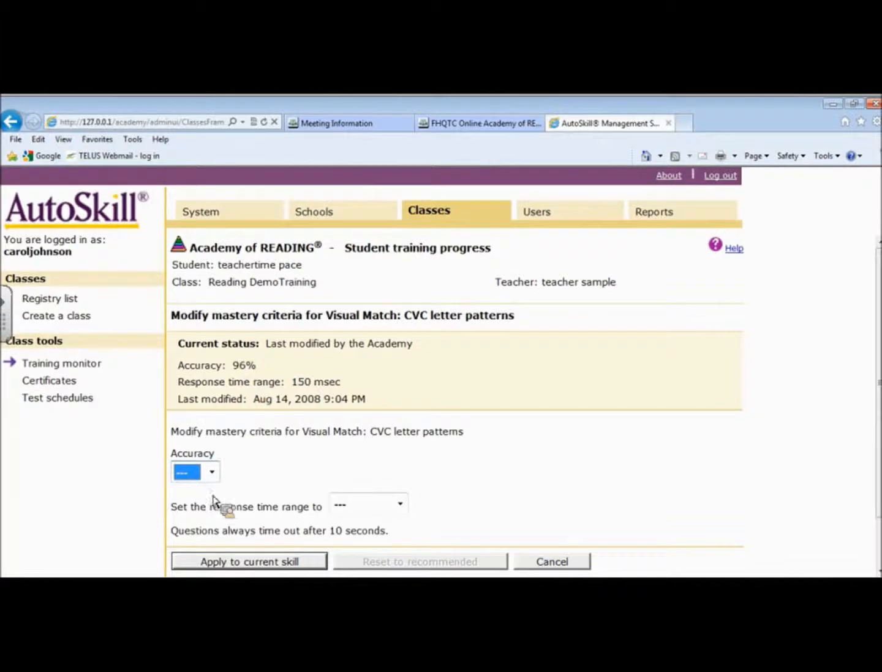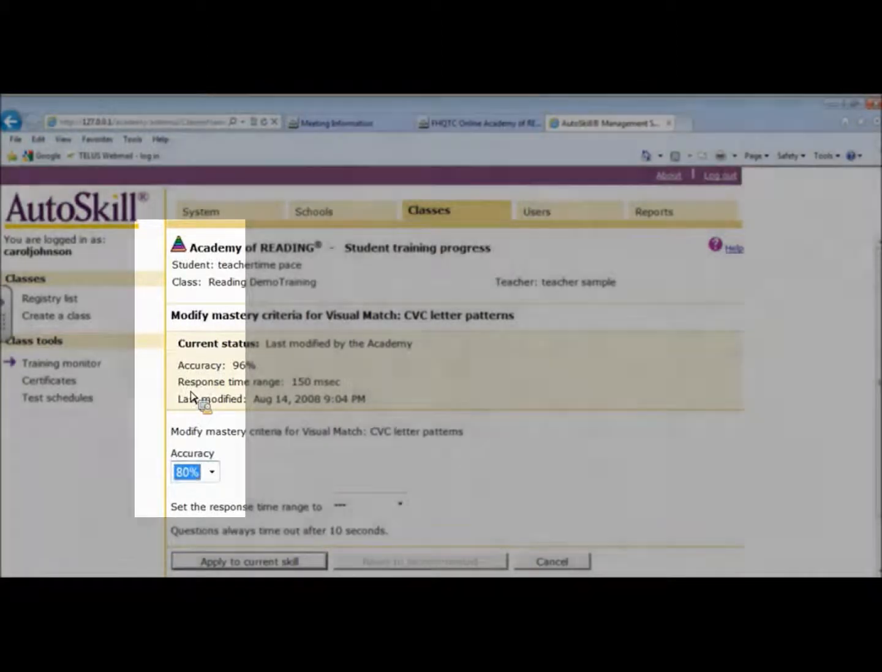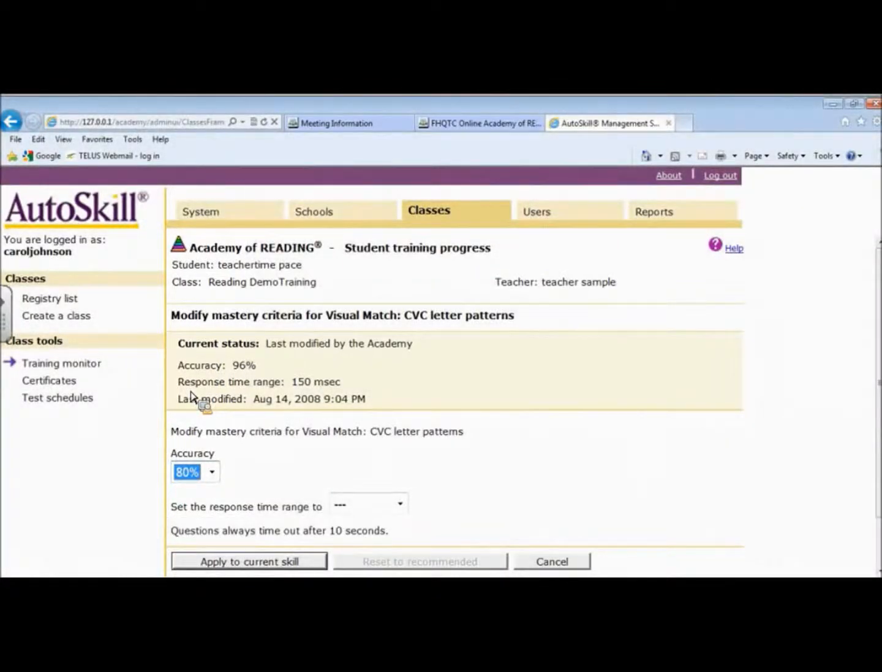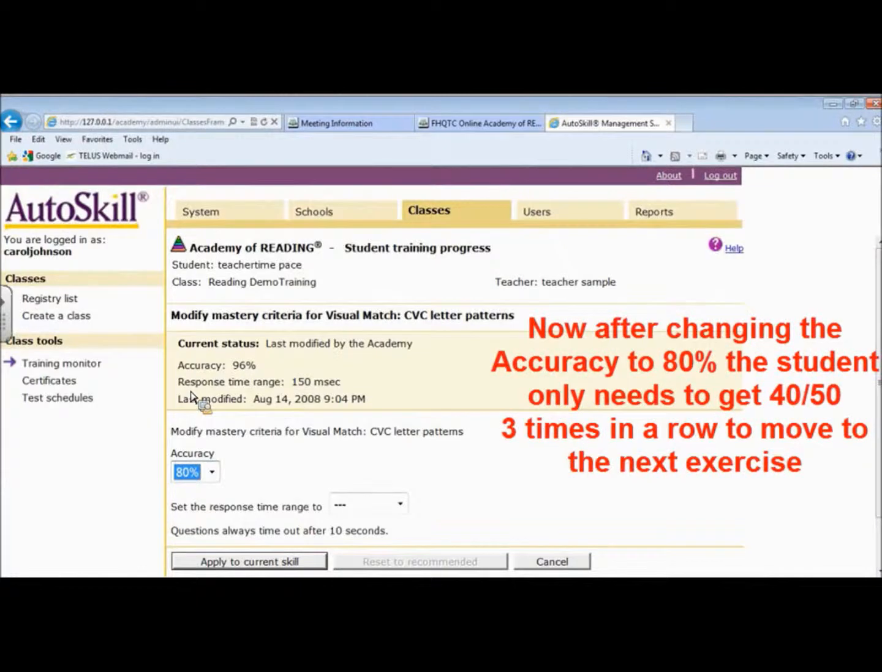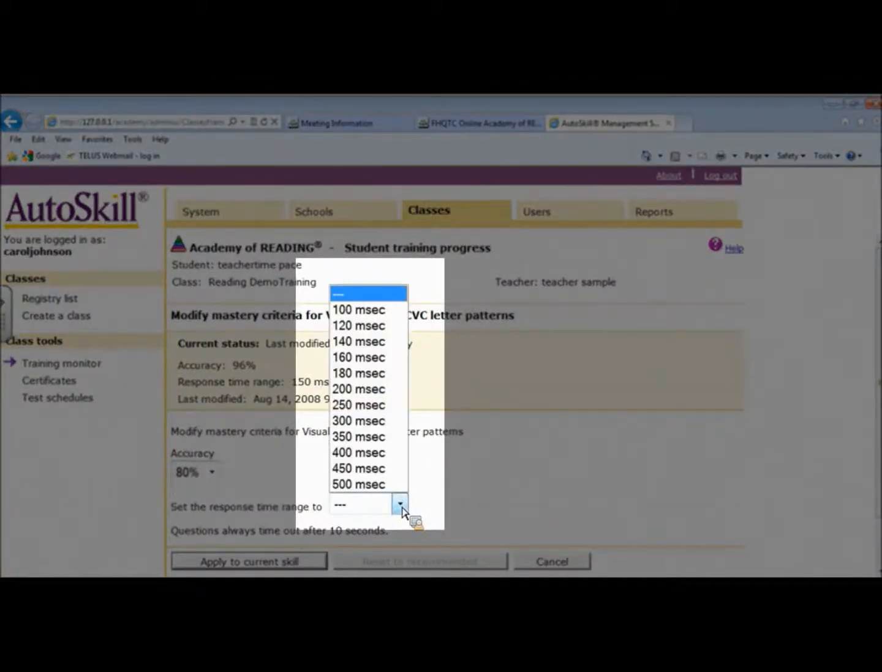But let's just say I just want to move this student along. I might go here, select 80. Now what has to happen is, to move past this exercise, this student must now get 3 sets in a row at 40 out of 50 or better. But often it's the pacing causing the issue.